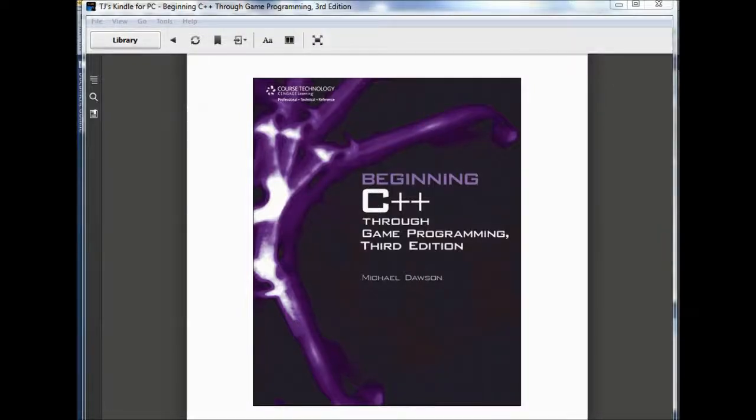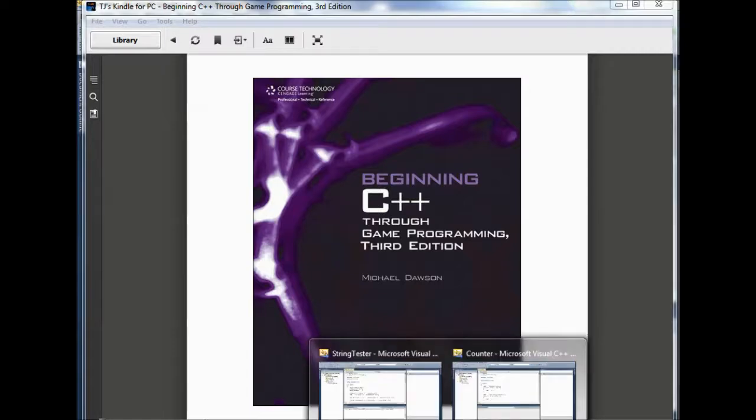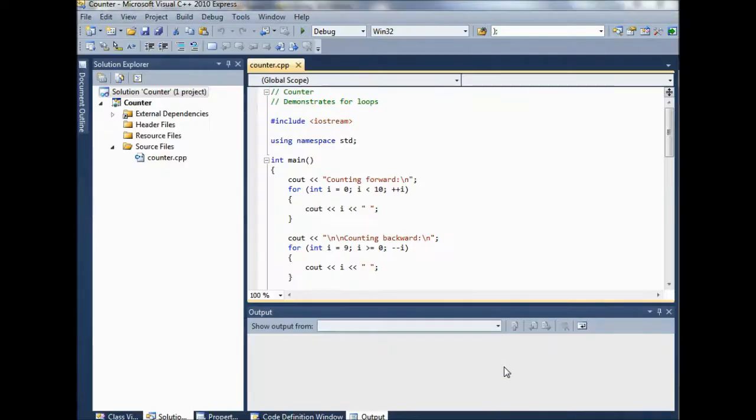Okay, in this lesson I'm going to talk about for loops. For loops work in C++ the same way they do in C Sharp. So this will be real quick. The basic idea is that there are three parts.